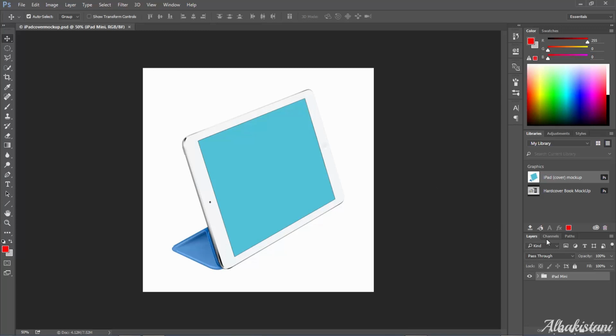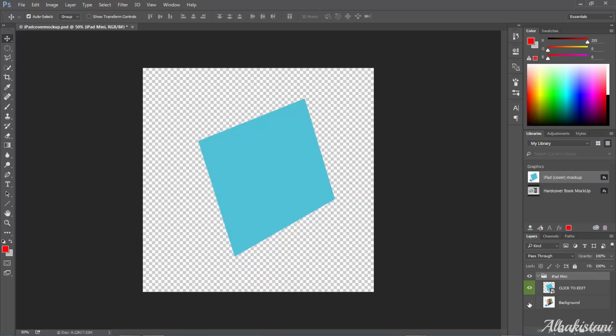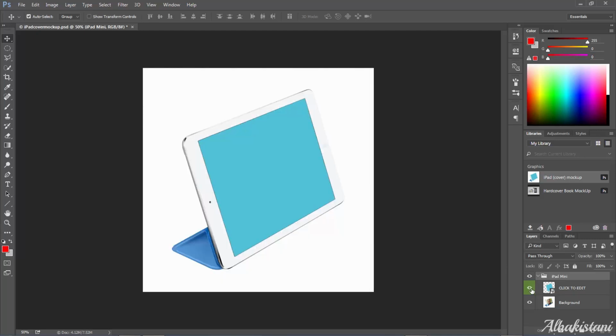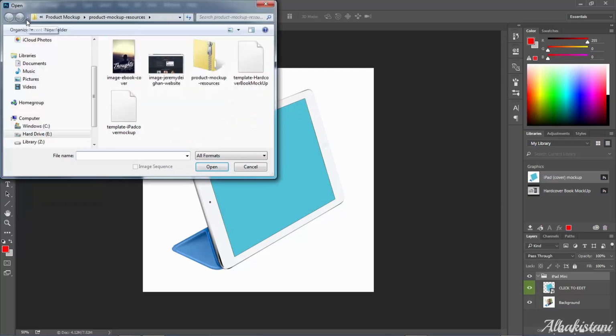Now in the bottom right hand corner we have our layers. So I'm going to go ahead and select on the arrow next to the folder so that we can see all the different layers. So we have the background, which is the iPad, and then we have the blue box, which is the actual what we will be using for clipping mask, just like we did in the previous lecture. So let's go ahead and open up our image. I'm going to go File, Open, and select Image, Jeremy Deegan website.